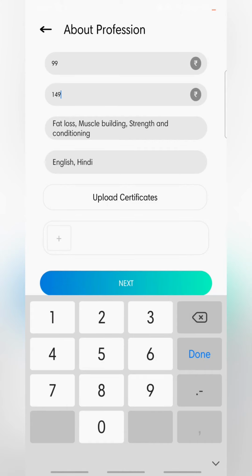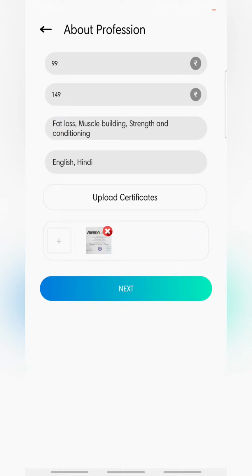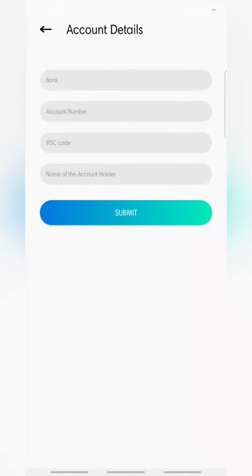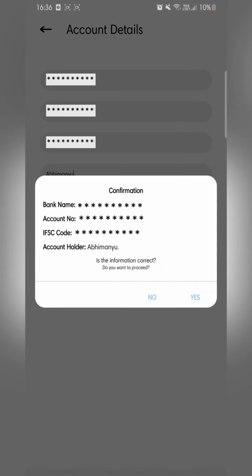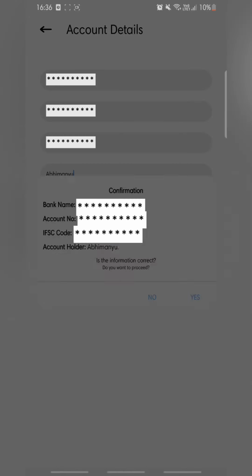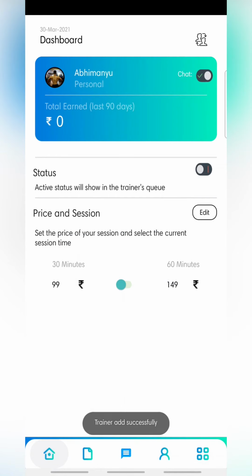Now I will submit the certificate here, because the certificate is necessary to be a trainer. As you can see, I have added a certificate. You can add any number of certificates: 2, 3, 4. Now we will proceed. Here I will fill in my bank details. As you can see, I have filled in all of my account details. Now I will proceed with the submit button. I will confirm the details and my account is created.